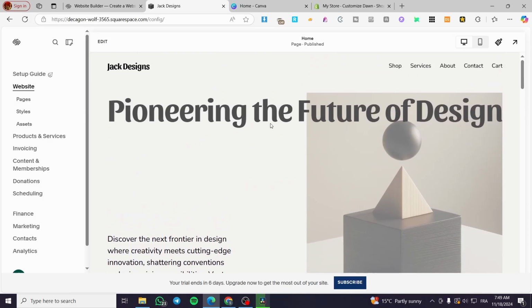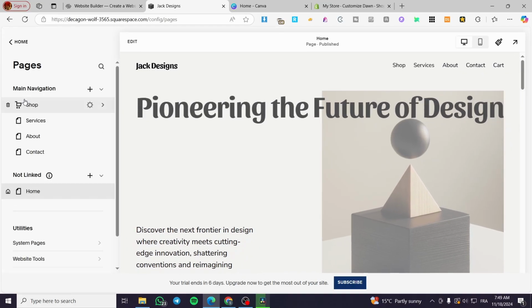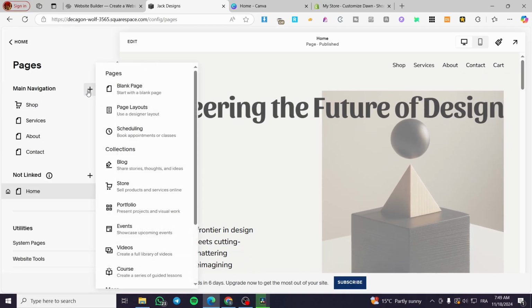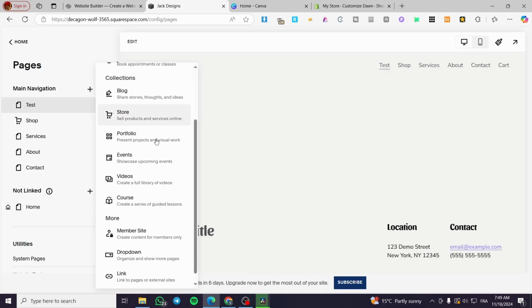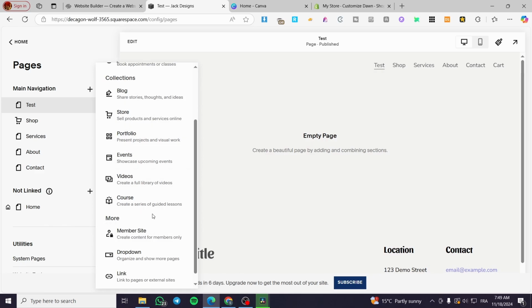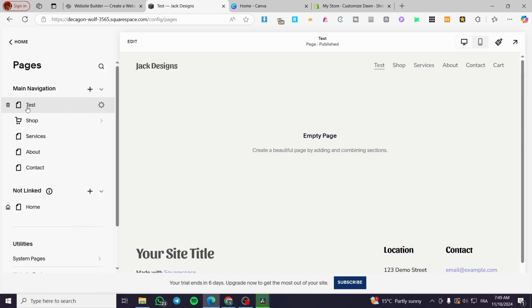So here we have the pages. We are going to select pages. And from here, we are going to select the page that we want. So I'm going basically here to create a blank page. So we are going simply to name it here test. And from here, you can go ahead and select whatever you are going to see or set from the pages. Here we have the test page.